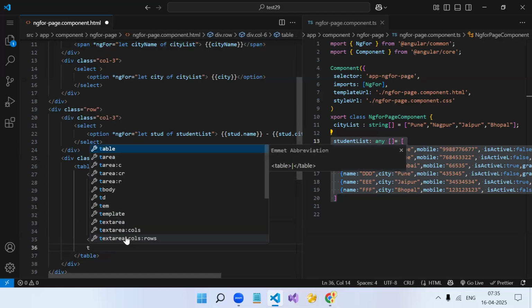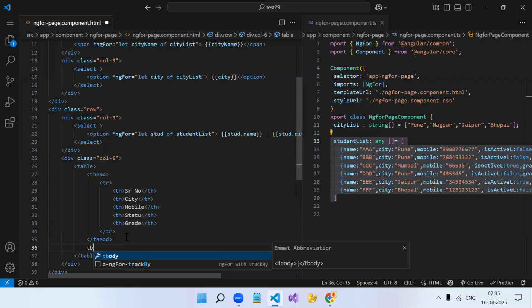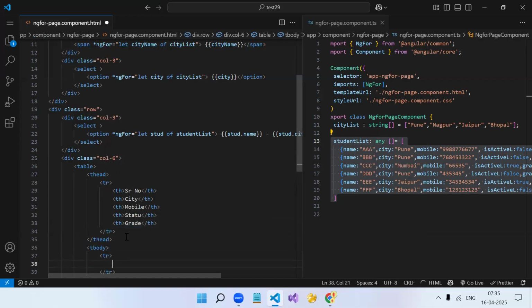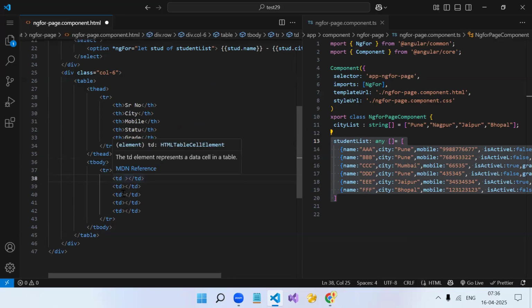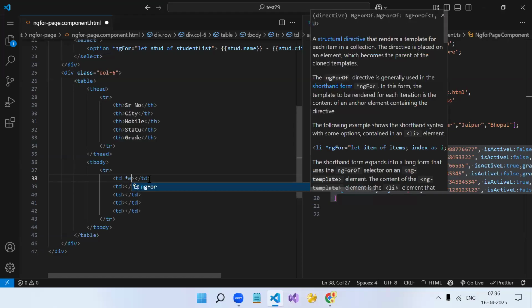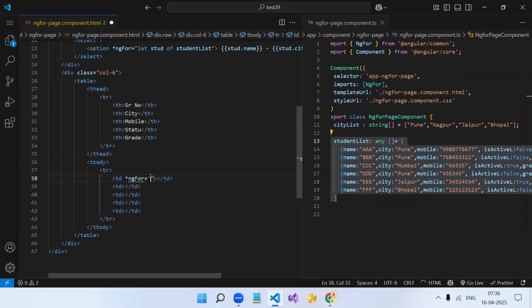Then after T head, what do we have? T body, correct? TR. How many TH we have? That many TD we need, or less or more. Now tell me on which element we have to use ngFor. TD element. Rows. Let's try one TD first. Let's do the wrong way, then we will go with the right way.